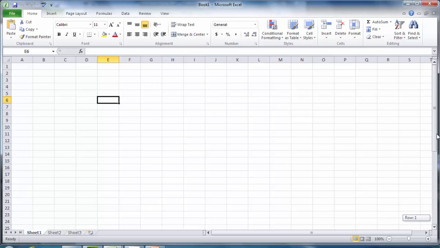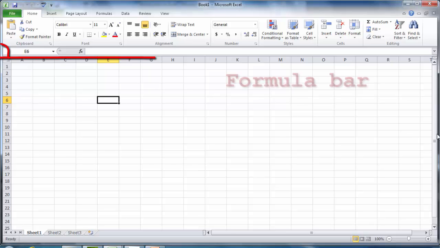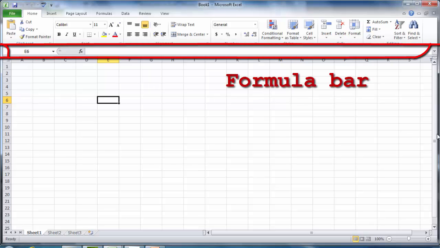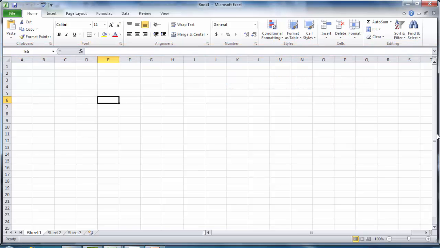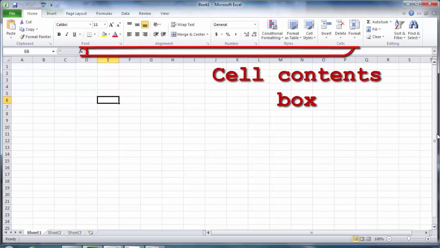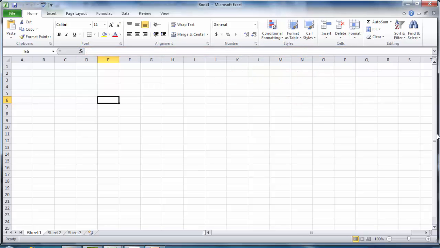The formula bar displays the address of the currently selected cell, which in our case is cell E6. It also displays the contents of that cell in the cell contents box here. As cell E6 is currently empty, there is nothing in the cell contents box.